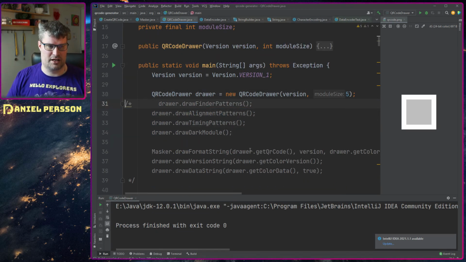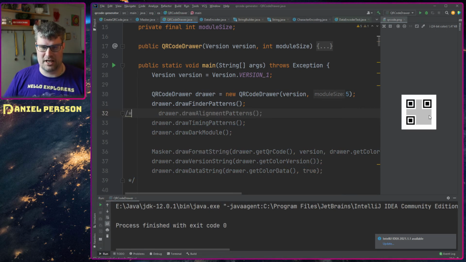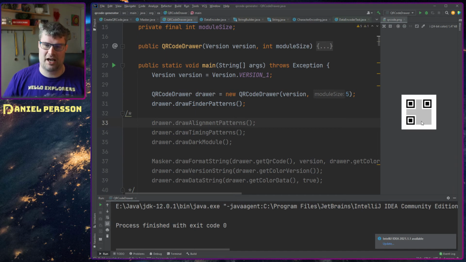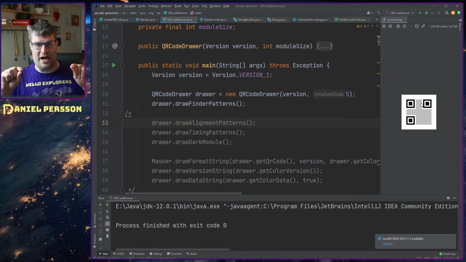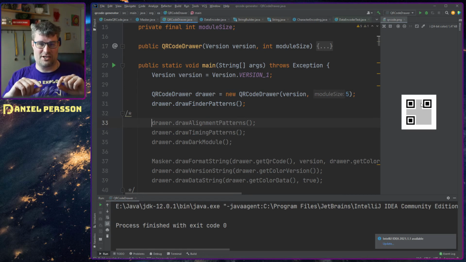Let's start with the finder pattern then. So the finder patterns, these are these boxes out here. So those are very commonly shown in the QR code. And the important part to see here is that you have a center of 3 by 3 modules large, and then you have a white square around that with one module, and then a black square around that with one module, and then you need to have white around that again.